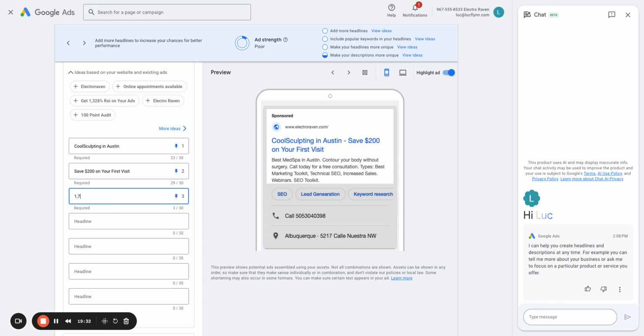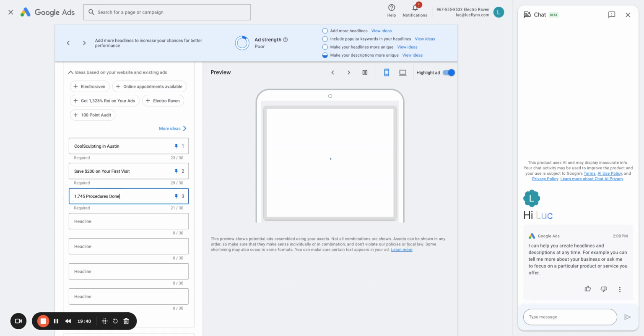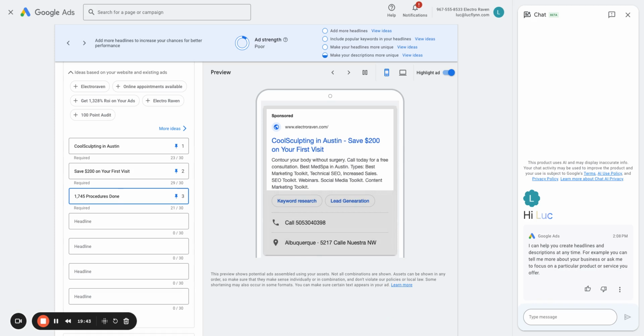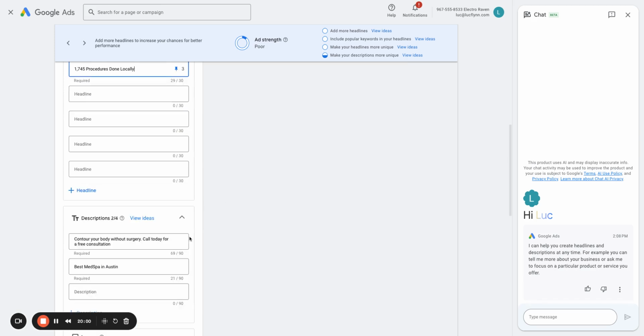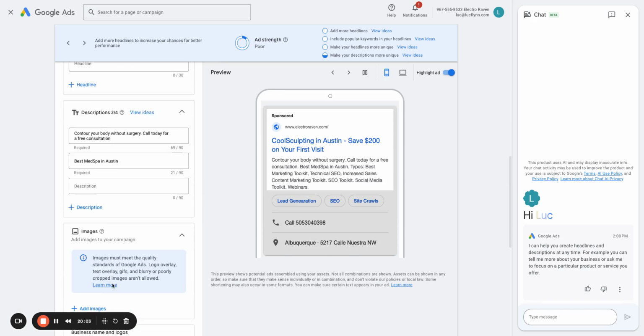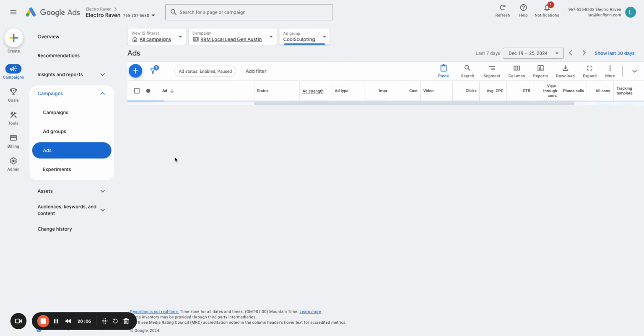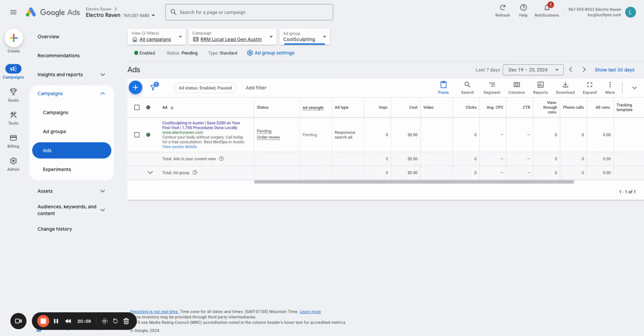It might even be better if it's like an odd number. I mean, it should be a real number. Don't make it up. But if you've done 2,000, sometimes 1,745 might look a little bit different. Something like that. Let me say locally. Something like that. Those are pretty good headlines. We have the descriptions, save. I think that's pretty much it.